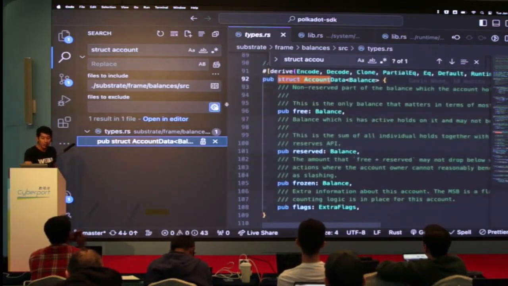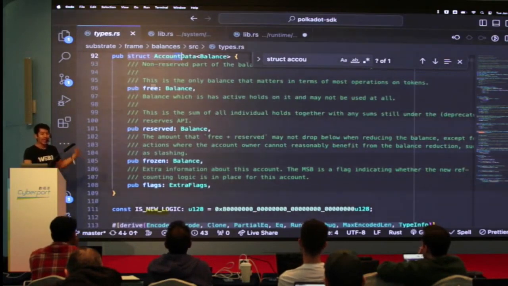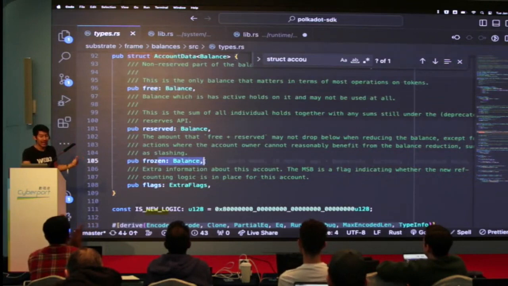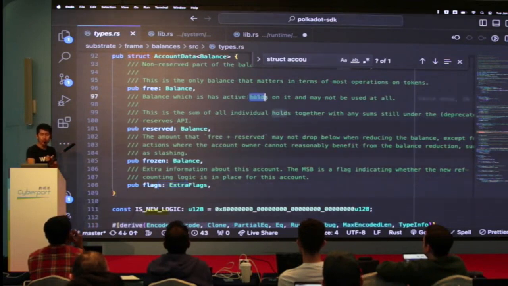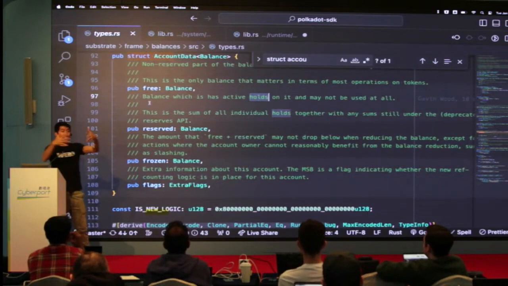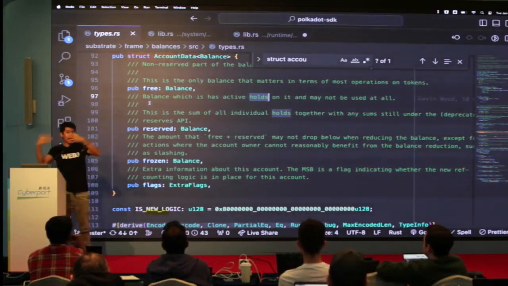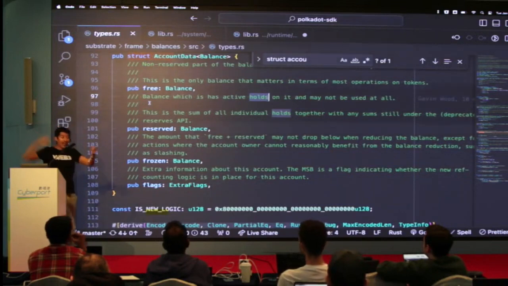The account data we're actually storing is defined by the balances pallet, and it has a free balance, a reserve balance, a frozen balance, and some flags. These are the things we talked about. It's funny it's called reserved here, not called held. Anyway, it's just naming, right? Naming is a hard problem. But you can see all the things I talked about: free balance, reserve balance, frozen balance, etc. They're all here. And so balances is defining this thing.